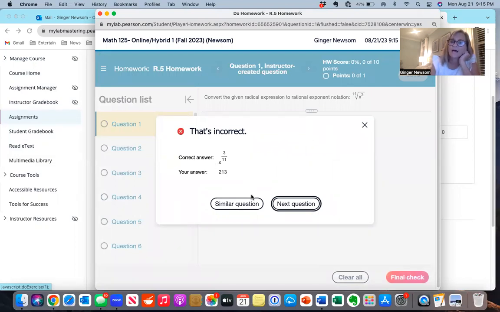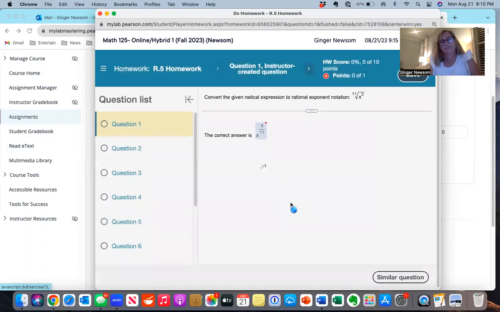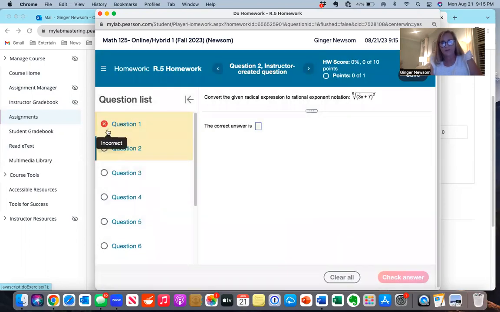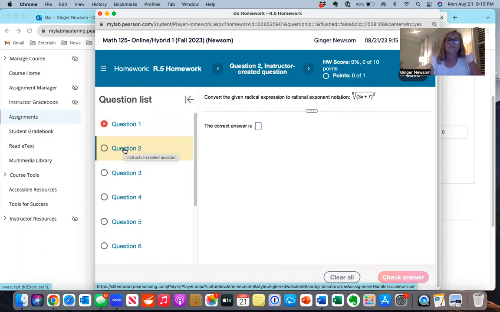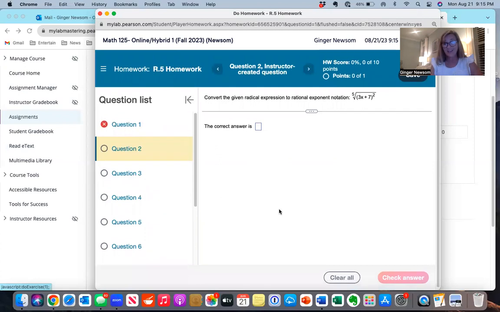And then it will say similar question. You can click similar question, and it'll bring another one up. Or you can move on to the next question. Notice over here, there's a red X, which means you've not gotten that correct yet. But once again, you never run out of opportunities to get the right answer. You can always try similar. If you get one correct, there'll be a green check. Your goal is to get them all correct, and that gives you 100%. You do get credit for the ones that you get correct. That's how the homework works.